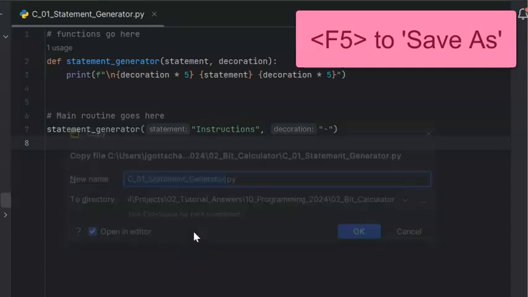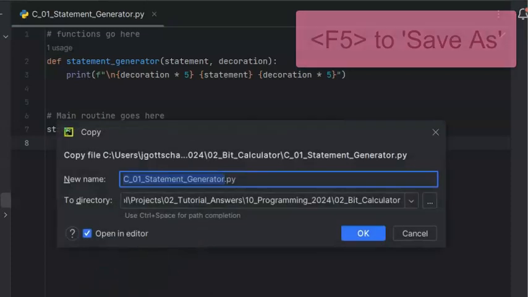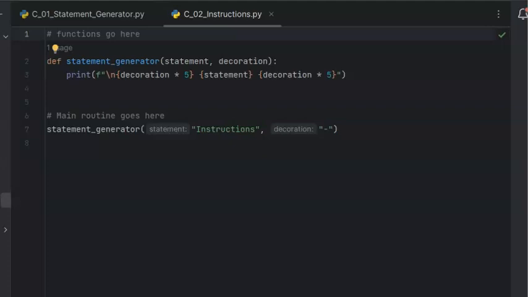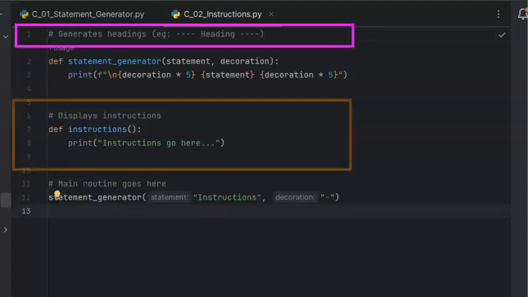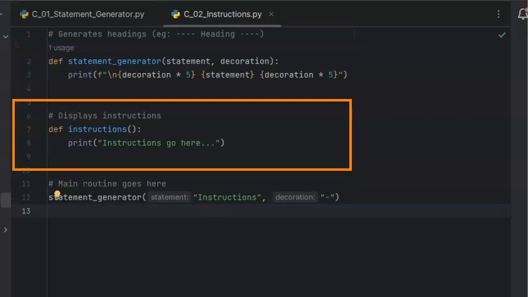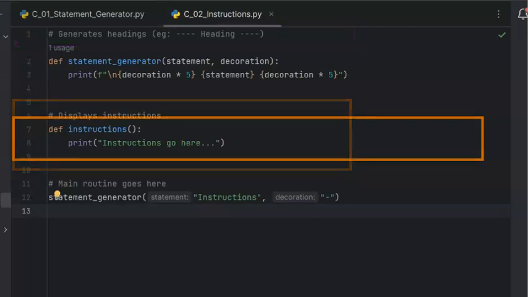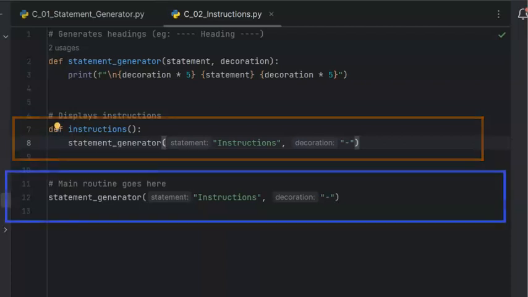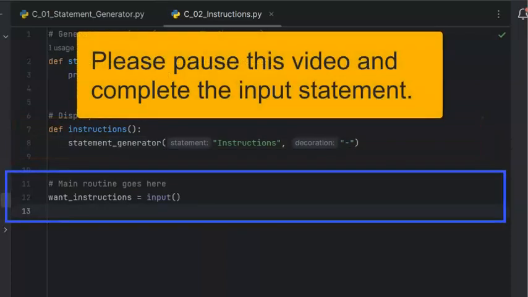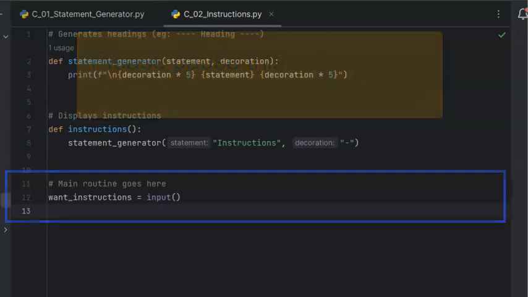To begin, go to your statement generator and tap F5. Then save it as CO2 instructions. Please update your statement generator comment and create a second function to display the instructions. Then copy the heading into your instructions function and ask the user if they want to see the instructions. See if you can write this code for yourself.